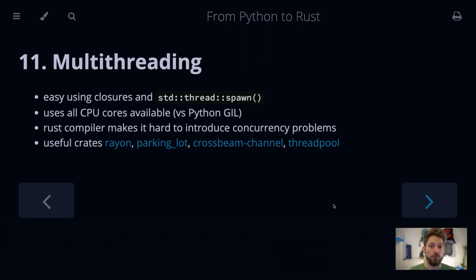Threading is fairly easy to use in Rust because all you have to do is use the standard library's thread spawn and pass it a closure, and then you already have your thread going. This will then use all CPU cores available. And this is much better than Python because there you have the global interpreter lock. So you can actually use threads, yes, but they will still only consume one CPU core at max because of how the global interpreter lock is implemented right now.